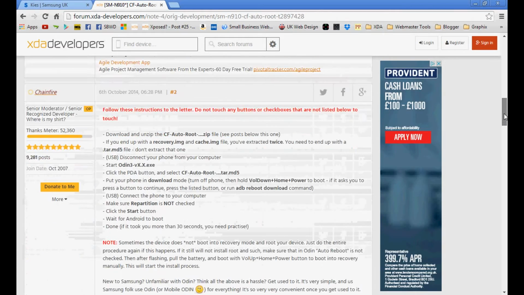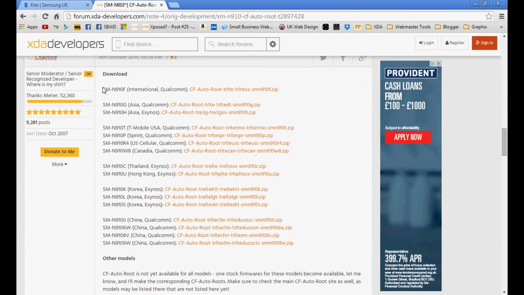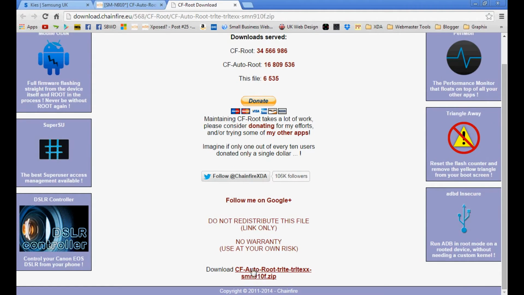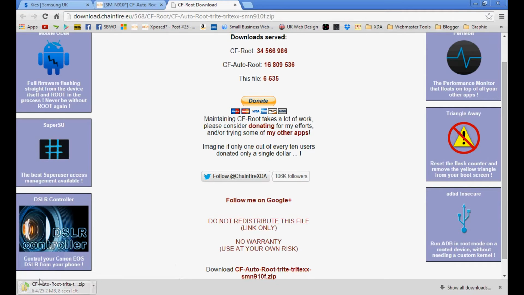But on most of his pages for the devices, you get a list of all the variants that root is available for. And there's ours, the SM-N910F International Qualcomm version. And there's the download link. So we just click that, and it should take us to the Chainfire download page, and down at the bottom there is the cf-autoroot for the SM-N910F. Just click on that and you should get the download here on the bottom of your screen. Groovy.